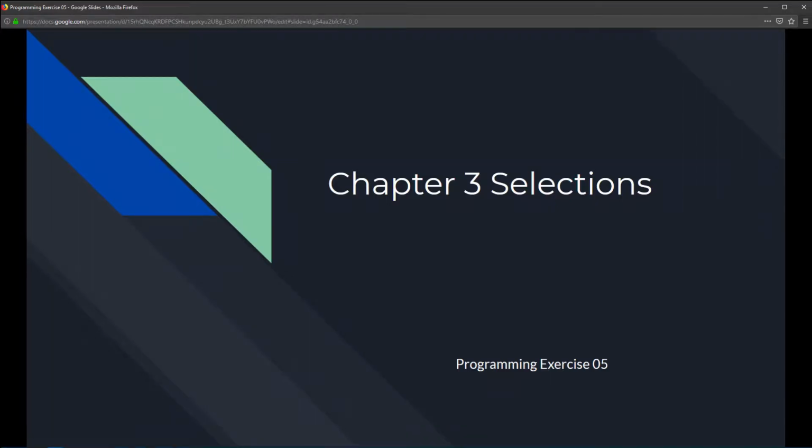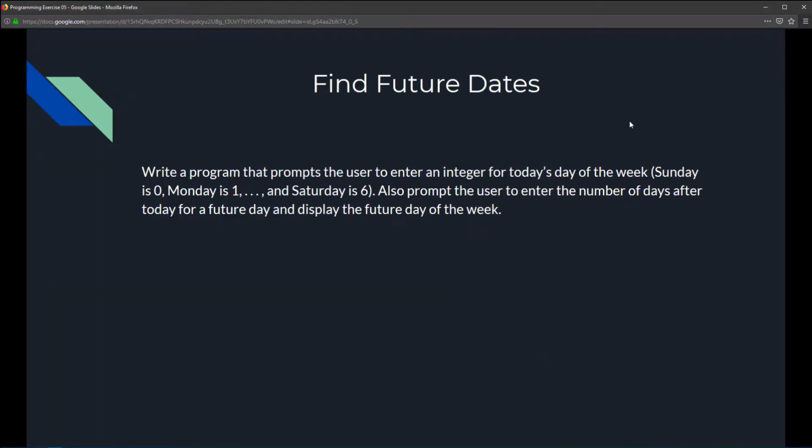This is Chapter 3, Selections, Programming Exercise 5, Find Future Dates. So, we're going to write a program that prompts the user to enter an integer for today's day of the week. So, if it's Sunday, then 0, Monday is 1, and Saturday will be 6. Also, we're going to prompt the user to enter a number of days after today for a future day and display the future day of the week.